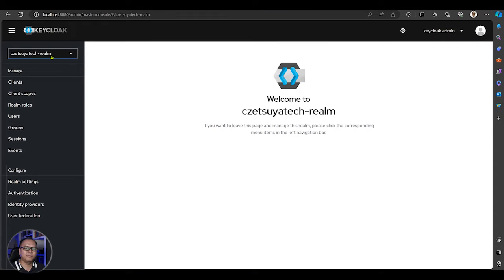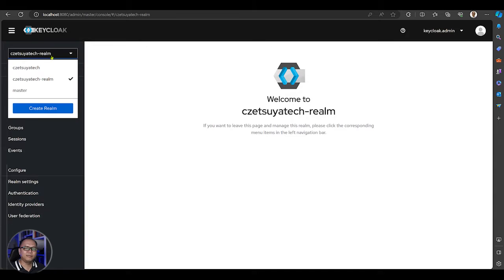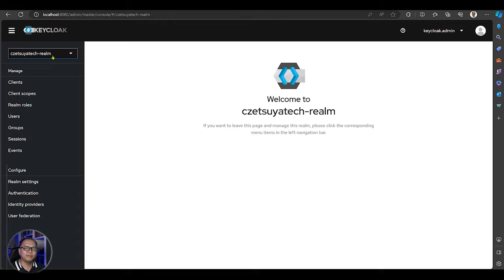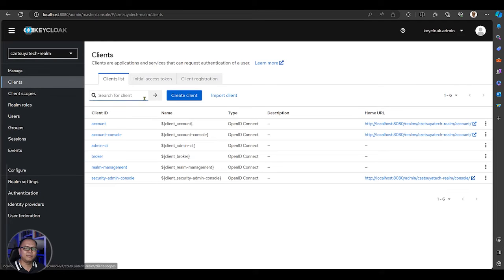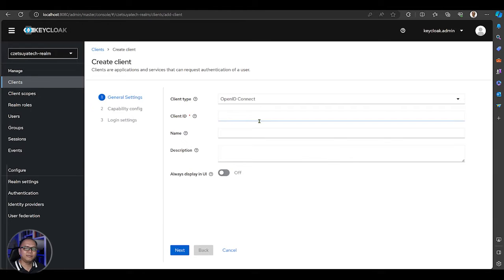Here I already created my realm, but if you haven't done so, obviously you haven't, because if this is your first time running that Keycloak instance, then you should only have the master realm here. Just click the realm and enter the realm name that you want. Here I have my CZETSUYATECH realm. Now under it you have clients, click it, and here we will create our client.